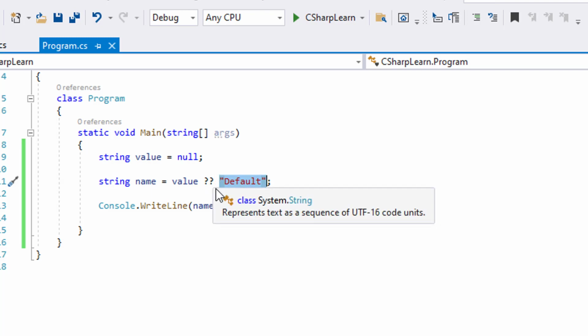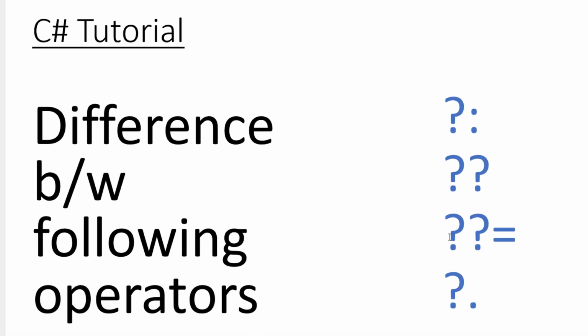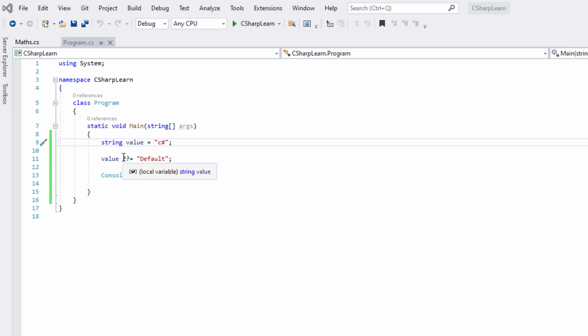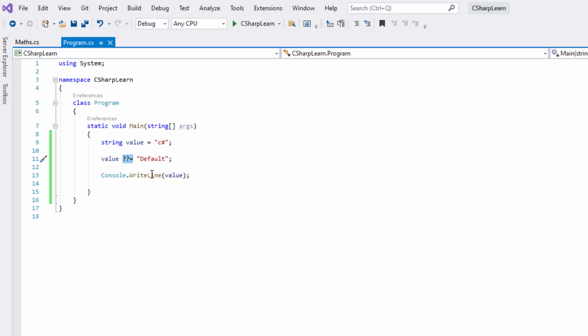Now comes the third operator. The third operator is this one. This operator is basically written as a double question mark and then equals.